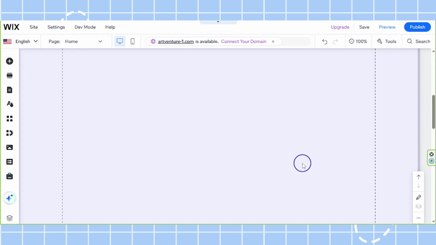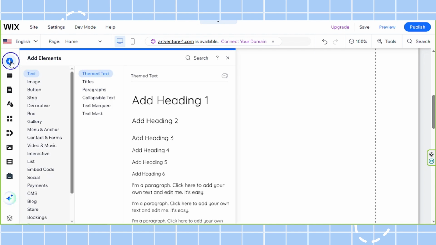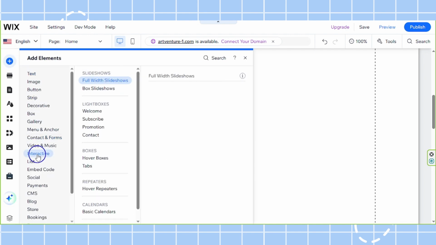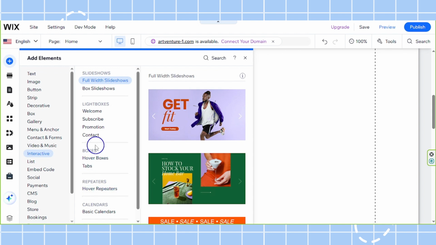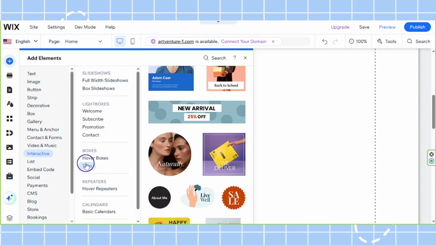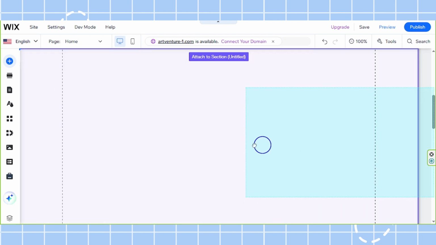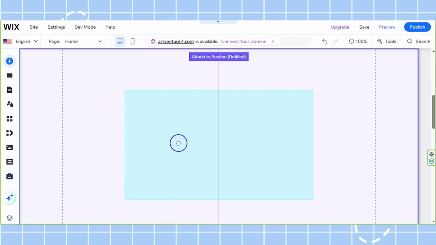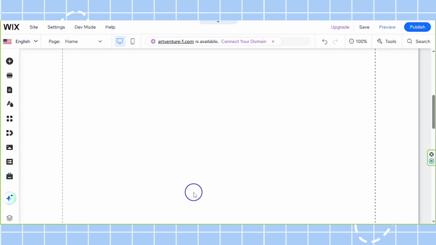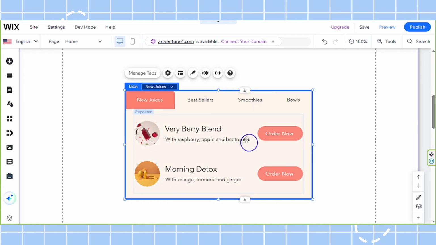Once you do that, go to the plus button and then go to Interactive. Go to the Boxes section and select Tabs. Now select a tab layout here that you wish to use. Once you select something that you like, you can go ahead and drag and drop it to your page and then position it properly. There we go.